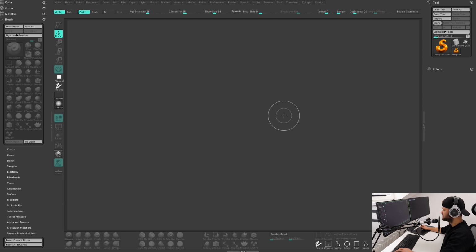So let's get started. I have already opened ZBrush, and as you can see, my user interface probably looks a little bit different than yours, and that's because I've adjusted the colors and I've also repositioned some of the icons and tools. And you can do this too.